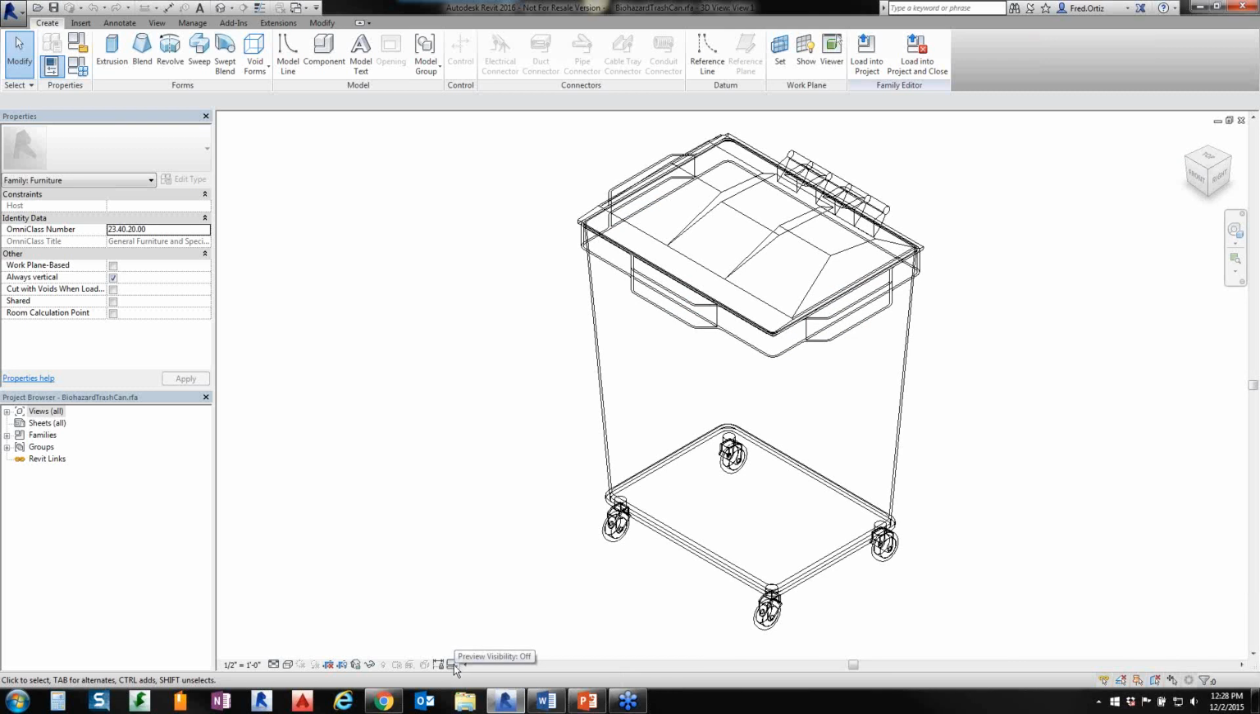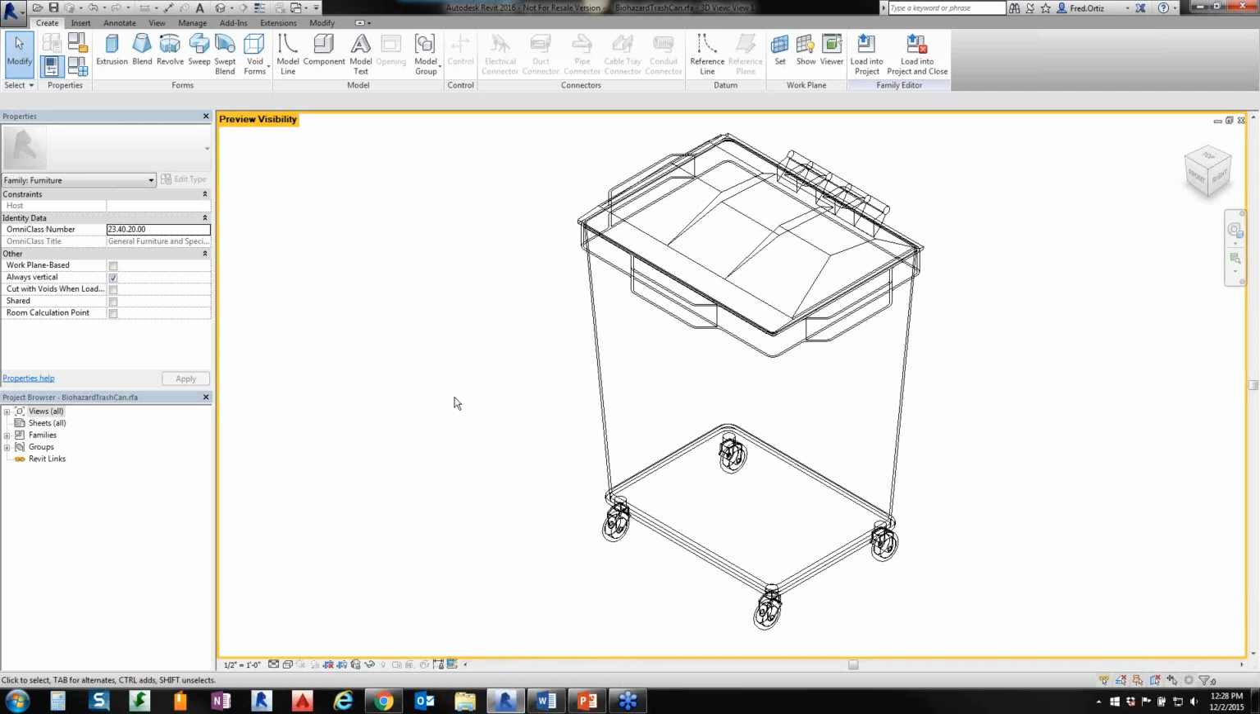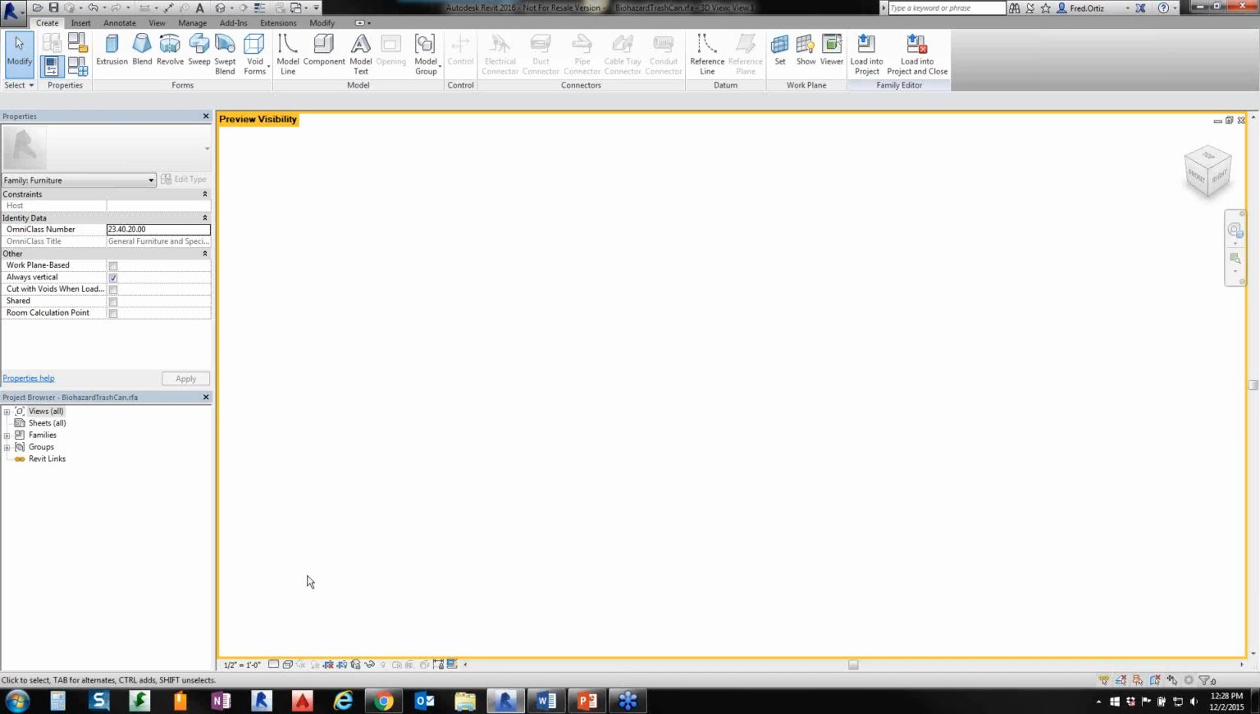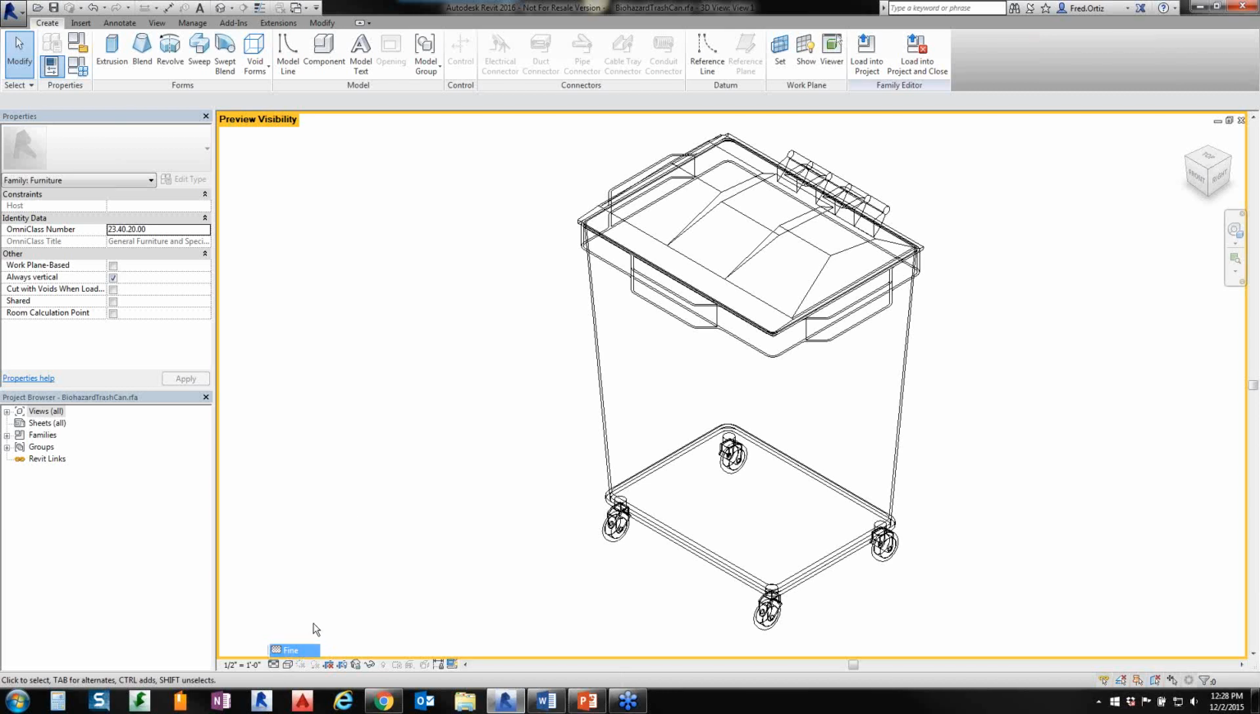It's called preview visibility, so you can have it off or on. For this session, I'm going to turn it on. So what this does, it allows you to preview what your family's going to look like before it's inserted into a project. So if I go over here and go through my detail levels, if I click on coarse, there's nothing there. If I go on medium, it's there, and fine, it's there as well.